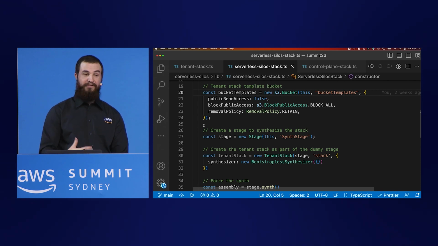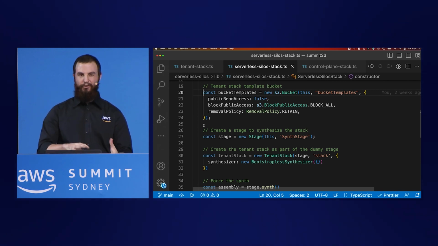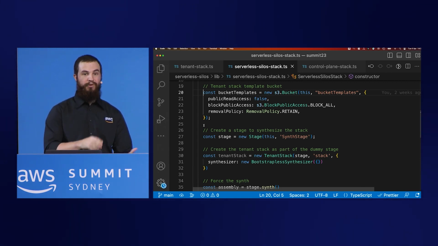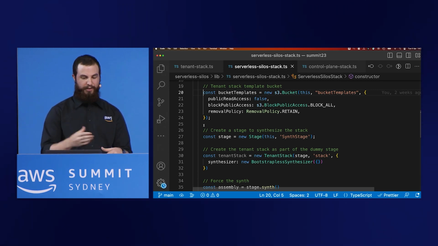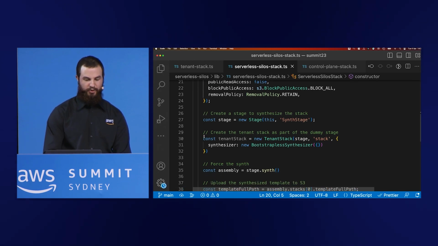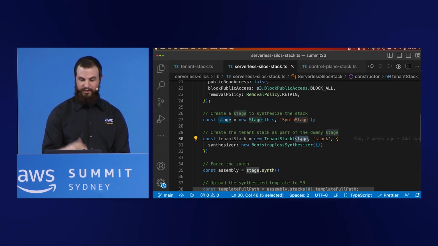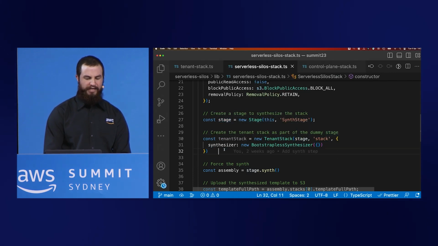Then what we're going to do is define a stage. This is where we deviate from the normal way of doing CDK, where we're actually going to define a dummy stage that allows us to synthesize a stack without actually having to do a deploy to generate that CloudFormation template. So I'm just defining a new stage here, which is my synth stage, which I'll then pass into my tenant stack. This is the tenant stack that we just went through before. You can see that we're passing in that stage, which is that synth stage. And then we've got an interesting step, which you don't normally have exposed.